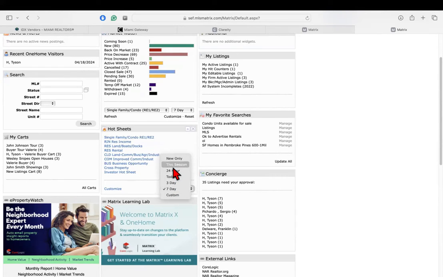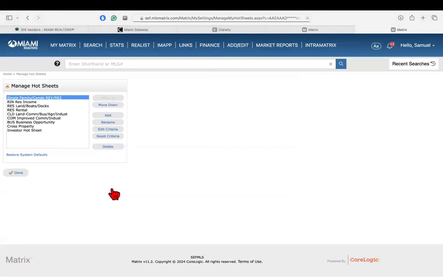This session means when you signed in, new only, or you can create a custom range. Now, if you don't set them up, they're going to work just like your market watch. So the whole goal is to click here where you see your hot sheets. You want to click on customize. That way you can build a brand new hot sheet.